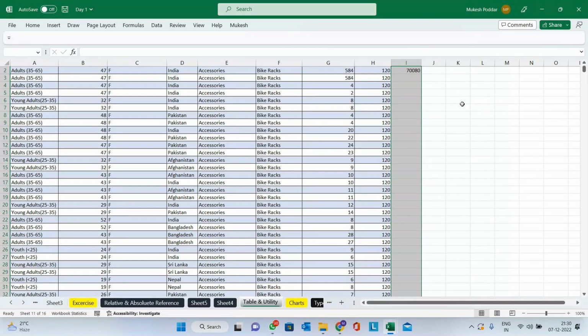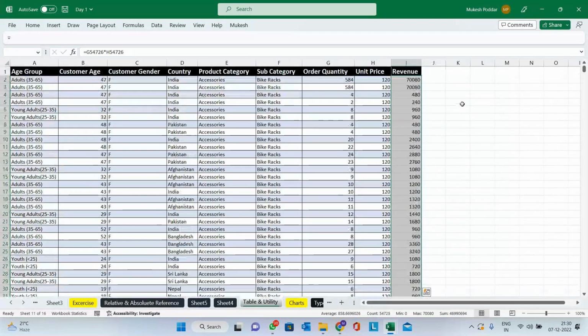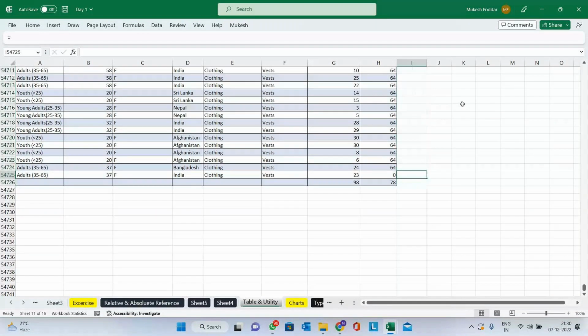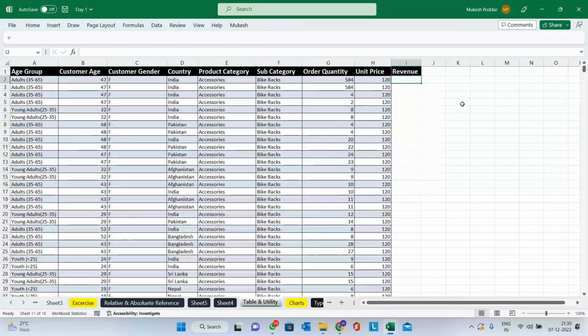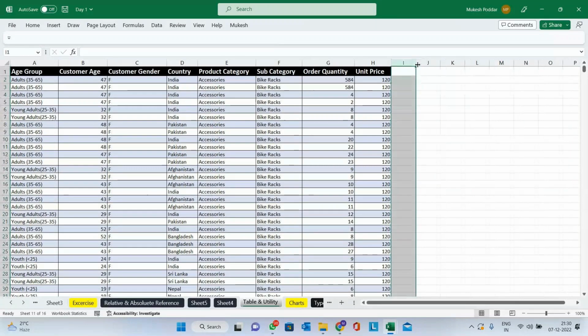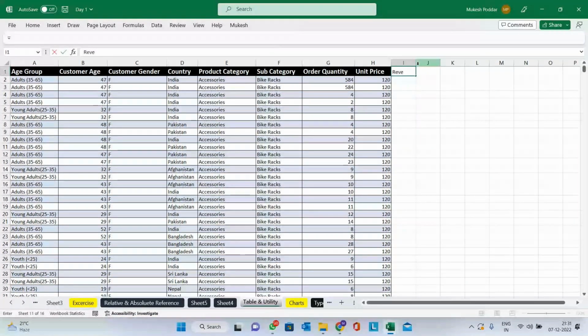Control D. But it's just the age group column, so I'll again repeat. Everyone with me. Delete the whole column like this. Control minus. Done, Raka? Just a moment. Control up arrow key. Now I'm at the top. So just delete everything and write revenue once again.